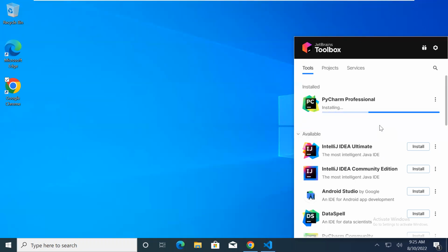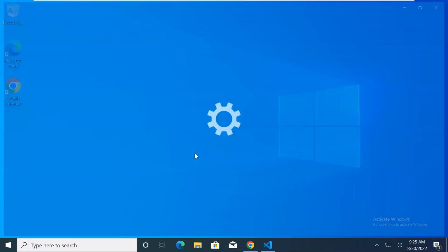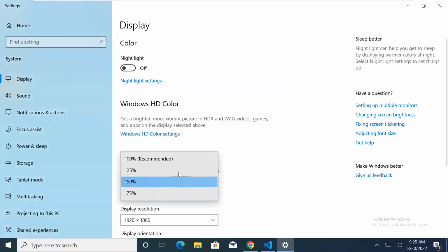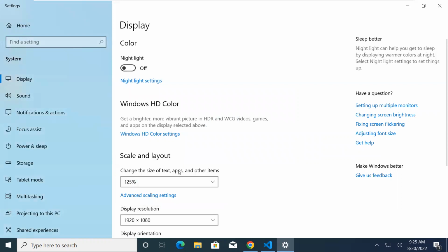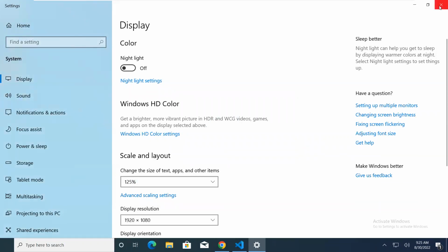PyCharm loaded up here. You guys will have to tell me if this gets too hard to read. I'm going to adjust down the DPI setting so it's not horrible there.